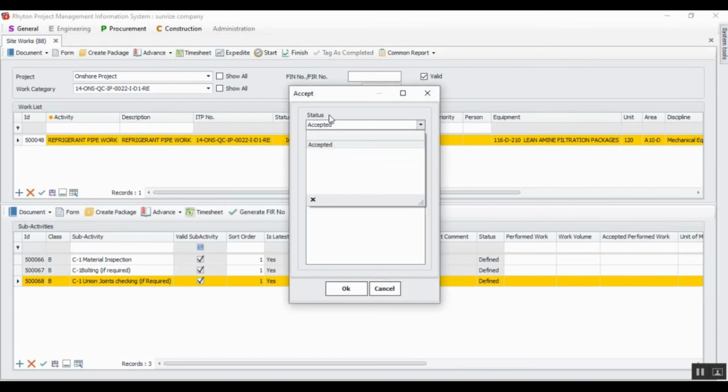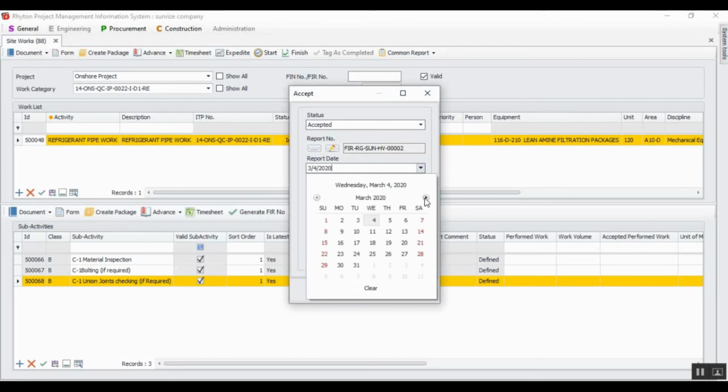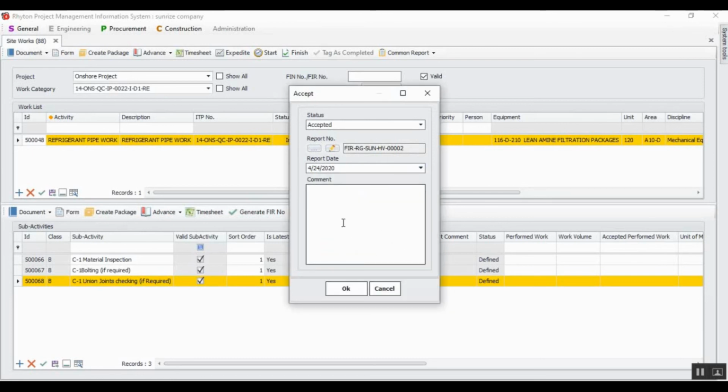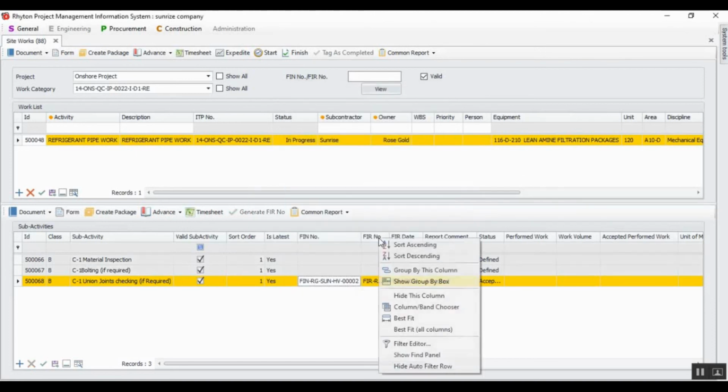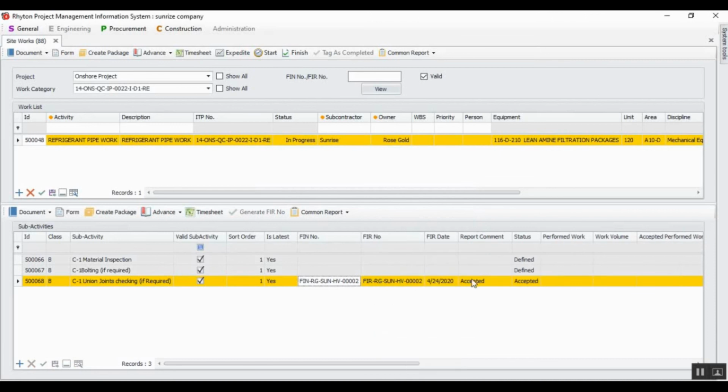The status has been automatically selected as accepted since the work is completed, and the system will generate a new number based on project policy. We will select the date and we'll write in our comments. Now, as you can see, the entered data is being displayed. You can see the status is accepted. You have the comment and the FIR number. So we could say that all the required work for field inspection of this equipment has been completed.